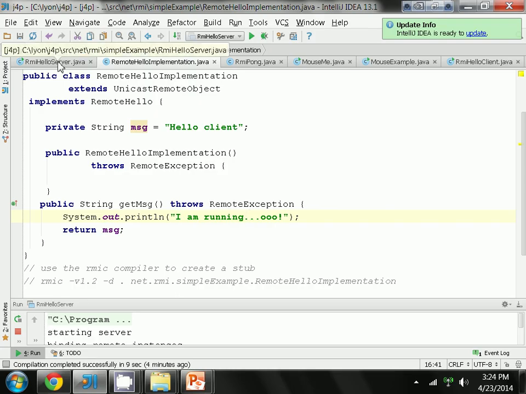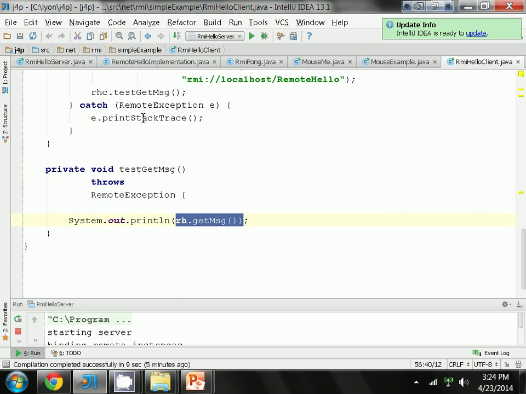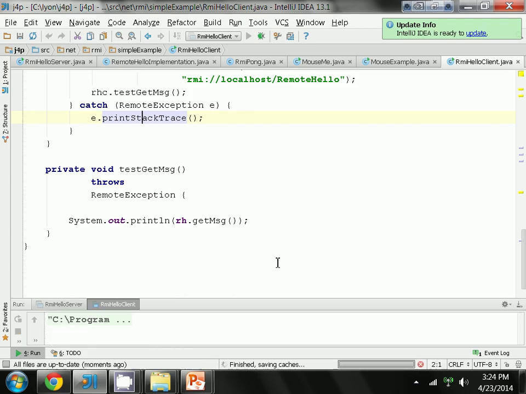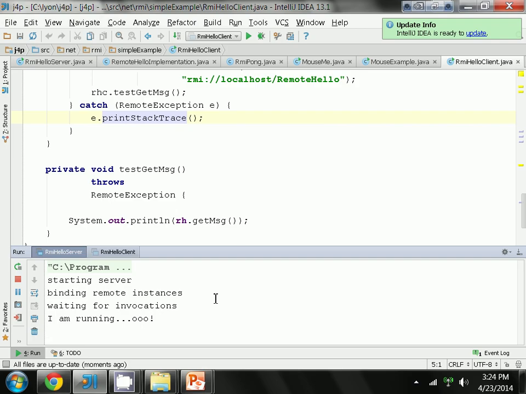So let's see if that works. I want the client. RMI hello client. Run. So it returned hello client, and on the server we said I am running. So the server responded by printing something locally on its console. The client responded by printing the message that was returned by the server. So we are communicating using the RMI protocol.